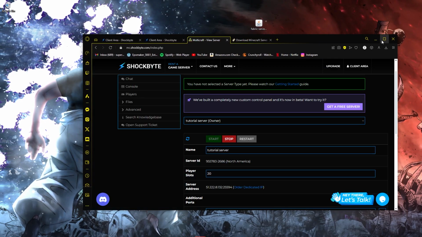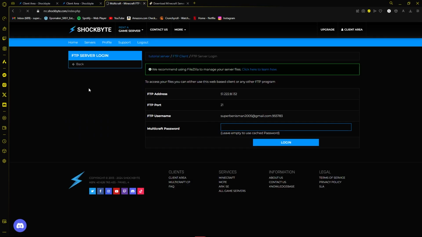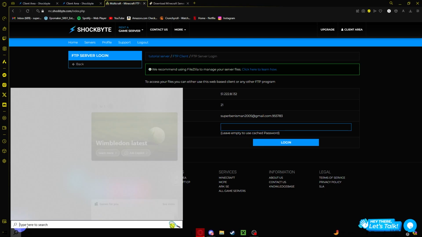Next thing you need to do is access the FTP file access. Here you will have the address, the FTP port, your username, and whatever password you set for your control panel. I recommend using FileZilla because it's way easier than accessing it on the Shockbyte site itself. I'll leave a link in the description. Once you download FileZilla, set it up and launch it.